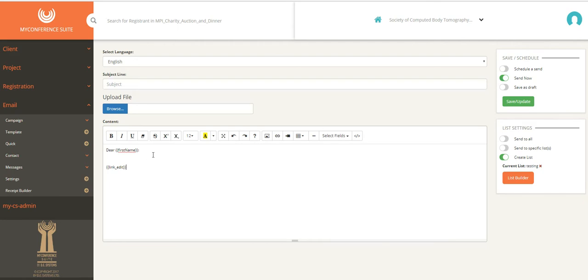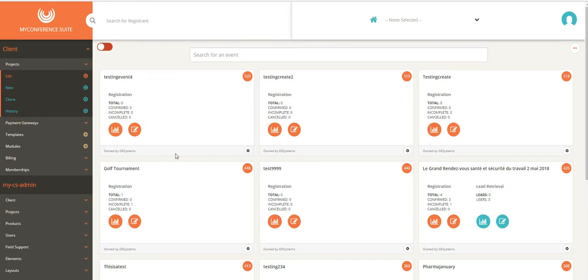The email campaign also manages all your email confirmations, and those too can be personalized based on registrant types. Okay, now we're going to take a look at building an event. And MyConference Suite has a great interface, an event builder, that allows clients who are using this platform on a recurring basis to actually build their own events.